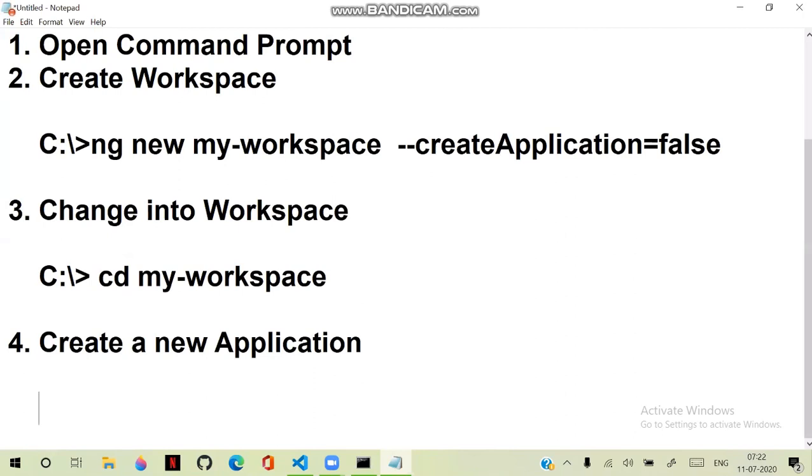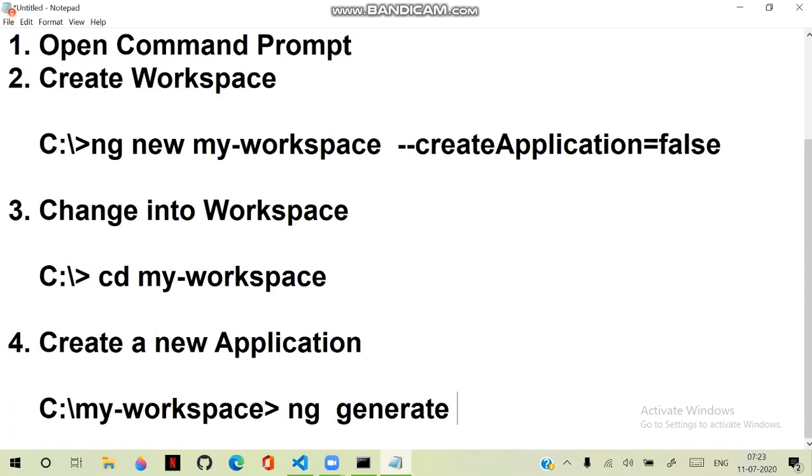We have to use, now that it is in your workspace, cd my workspace. And here you have to use the command ng generate application, and any name, app name. You have to define the application name.